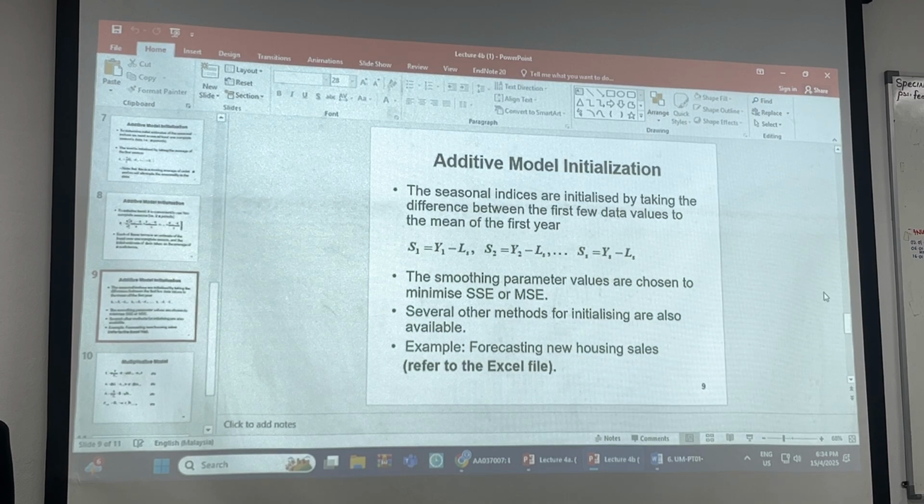The smoothing parameter values are chosen to minimize SSE or MSE. Although you can assign any value, it's not compulsory to do the optimization. But how to decide the suitable value? One suitable way is by finding the values of the smoothing constants alpha, beta, and gamma that give us the smallest value of SSE. That's what we call true optimization.